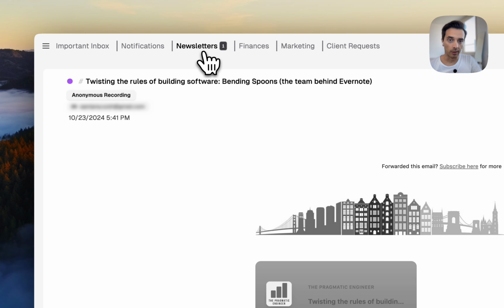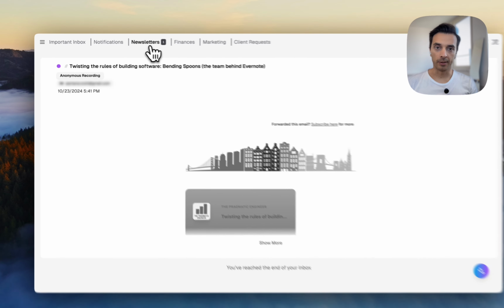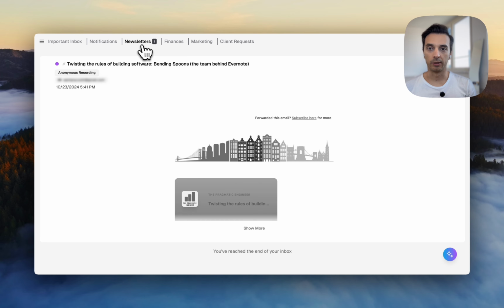Same is valid for newsletters. So with the growth of Substack, we all are consuming more and more newsletters. And not only use AI to automatically classify to that, so you always have your newsletter in one inbox, but we also offer you this feed style view where you can see your newsletters just like a social media.